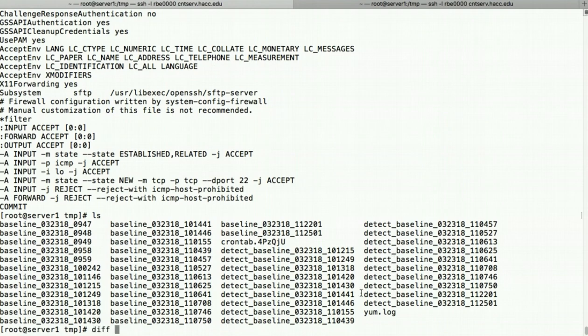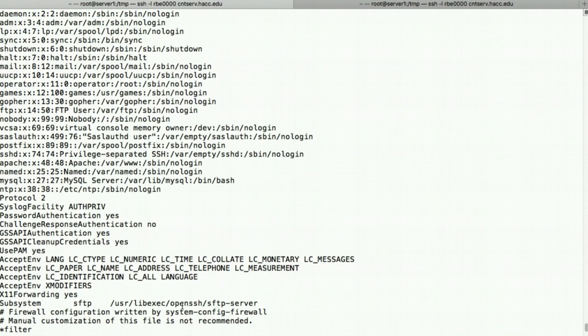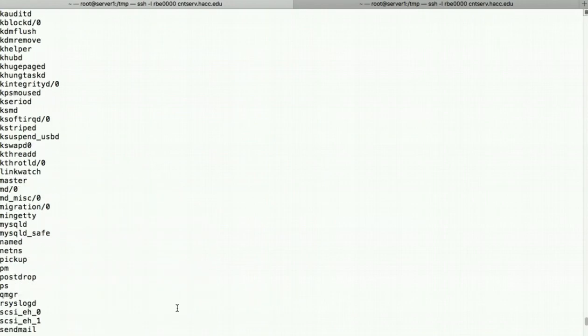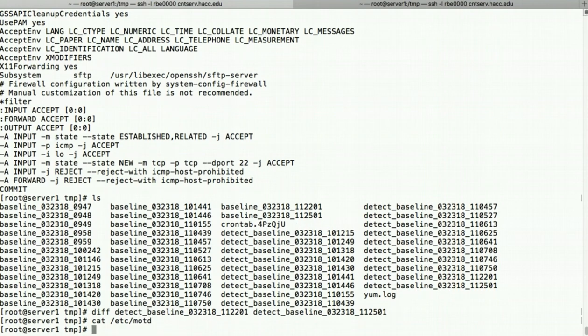So we'll diff these two files. And there's no difference. Oh wait, that wouldn't tell me the change. I was just looking at the file. Never mind. So let's look at the message of the day. And it's empty. So there we go. There were no changes.